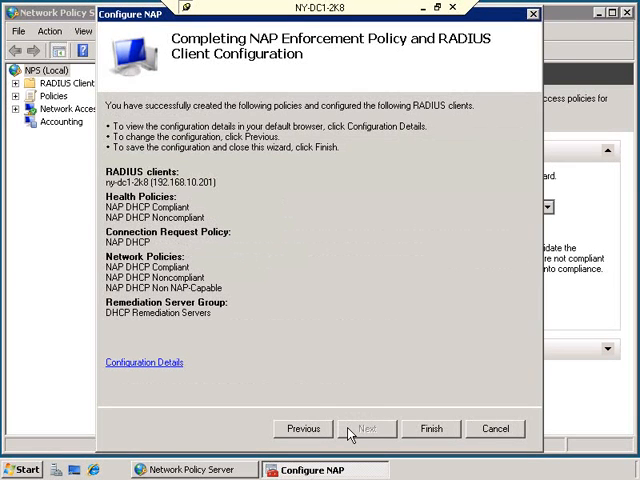And then basically here's just a review of everything you're about to do, and you'll see here that we have some of these components that we've seen before. The components that make up the health requirement policy, well, here they are. You have your connection request policy, your health policies, your network policies, remediation server groups, and the actual clients. We have everything. So I'll go ahead and click on Finish.